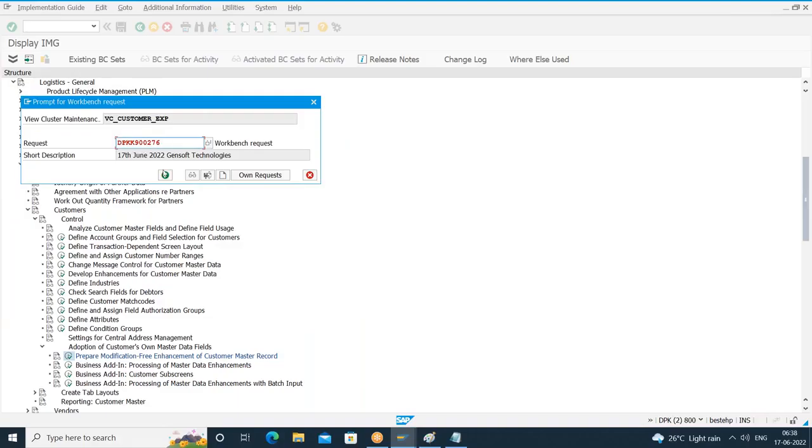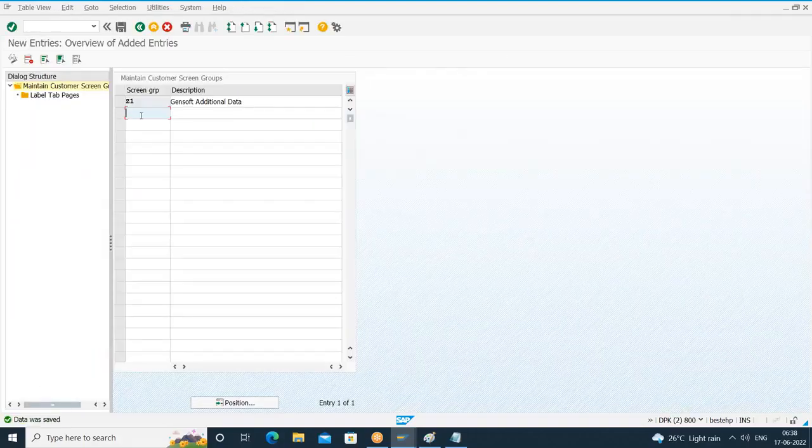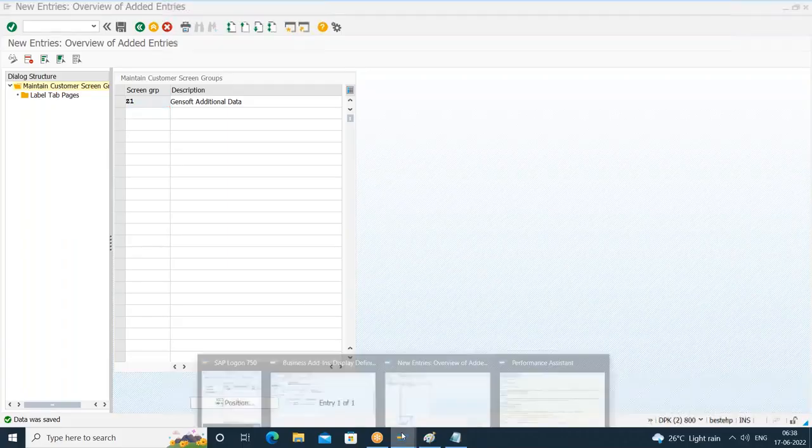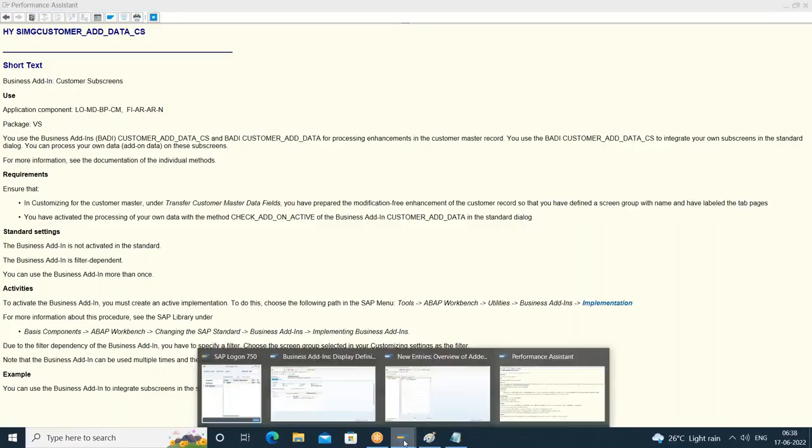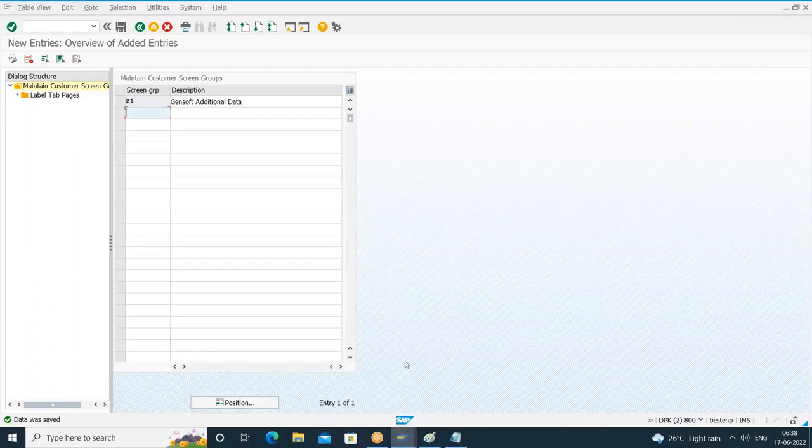A request got generated, continue. Yeah. So the screen group is created. And from the documentation, we understood that we have to define the screen group and we have to name the tab pages, so that you have defined a screen group with a name and have labeled the tab pages. By reading the documentation just now we understood that we can define up to 32 tab pages.